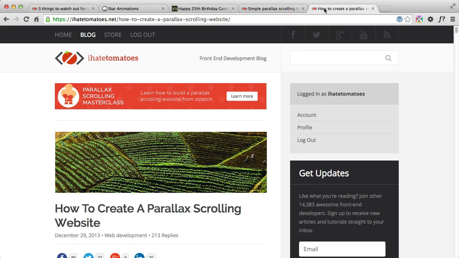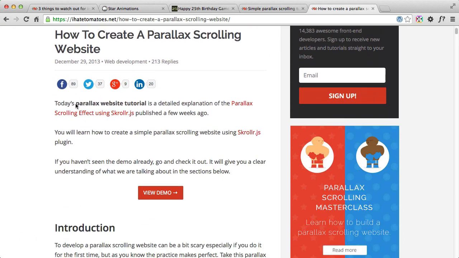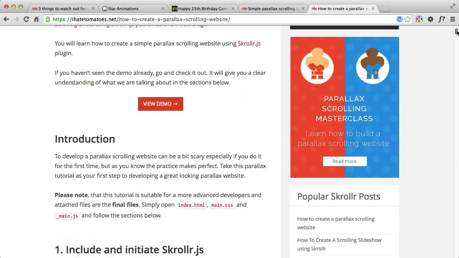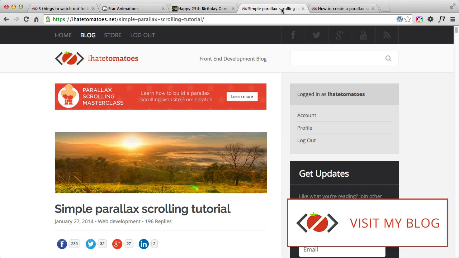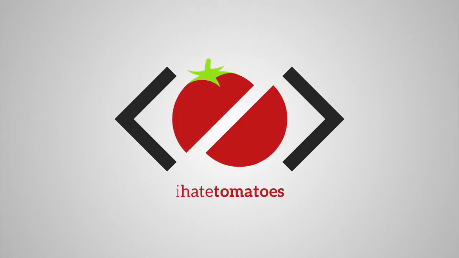And the first one, the most popular, is how to create a parallax scrolling website. Okay, so that was actually published last year, but I'm including it because it's the most visited blog post on my blog in 2014. Both of these tutorials, again, use Scroller. So check that out if you want to learn more about Scroller and scrolling animations. These were the most popular videos, blog posts and demos on Ihatetomatoes.net.